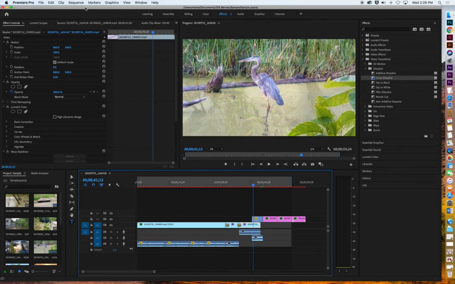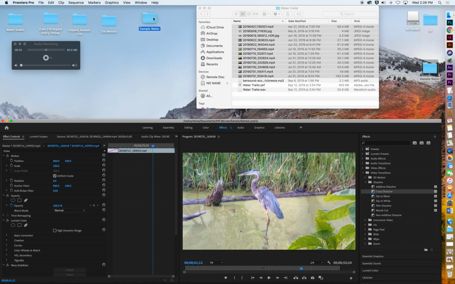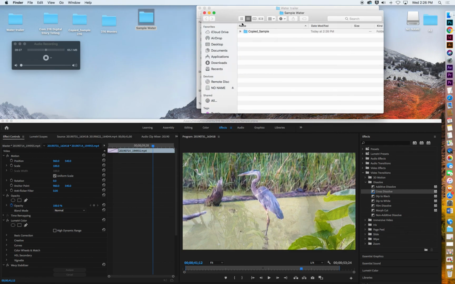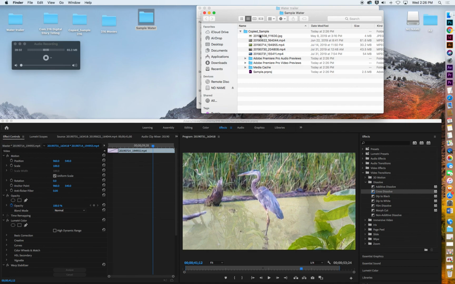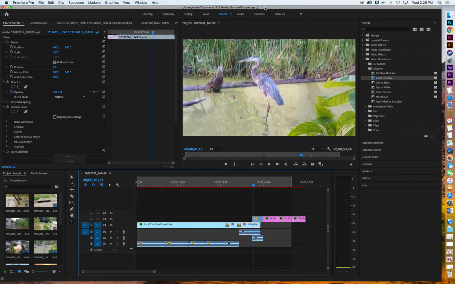So if you look here, I now have a folder that I am able to open, and it has everything copied in it. All of the files that I've used, my media cache, and all of the inner workings of Premiere within this file right here. So, and that is basically how to start working with Premiere.